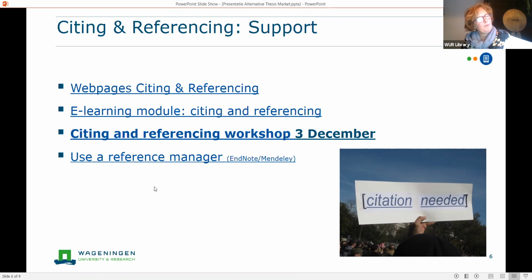I have a tip for you. Use a reference manager like EndNote or Mendeley. It will save you lots of time because then you won't have to manually enter all the references in your Word documents, but you only have to enter them once in your reference manager, and you can really easily import them into your Word document. And you will be sure that there are no mistakes then.